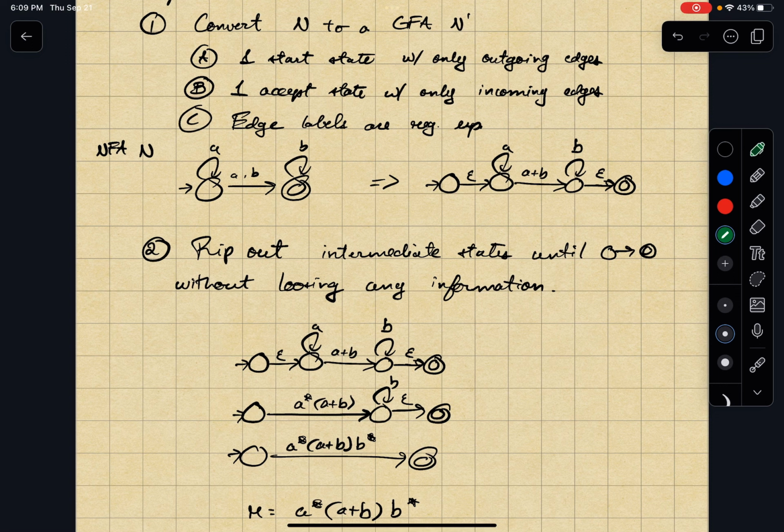Okay. Again, I can do the same thing. I can say, well, now I have this other intermediate state. I want to preserve all the information that flows through it. The information that flows through it is that if I have a string which has as its first part a string that matches this, then as its second part a string that matches any number of b's, and as its last part a string that matches the empty string, or the epsilon regular expression, then it can get from the start state to the accept state.